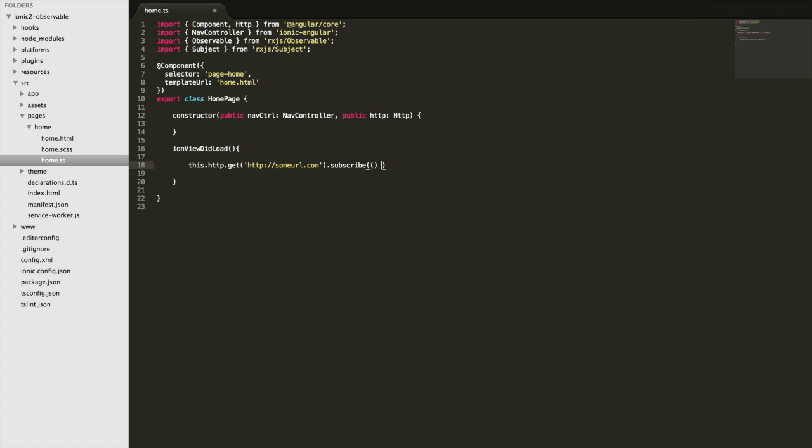And then when that observable emits some data, we could pass it in through this handler here and we could do something with it. But as you saw in that observable animation I just showed you, we can also modify that observable.